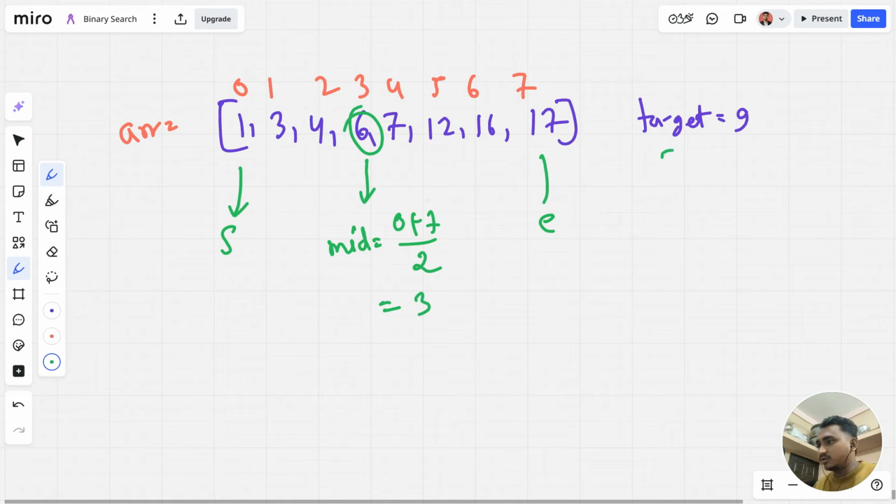Now we are searching for a target value, which is 9. Okay, actually let's not take 9, because we are searching in this part. So let's search for the value 5. Now our mid is basically 3 and our value is 5. So first we check whether the mid value is equal to the target.